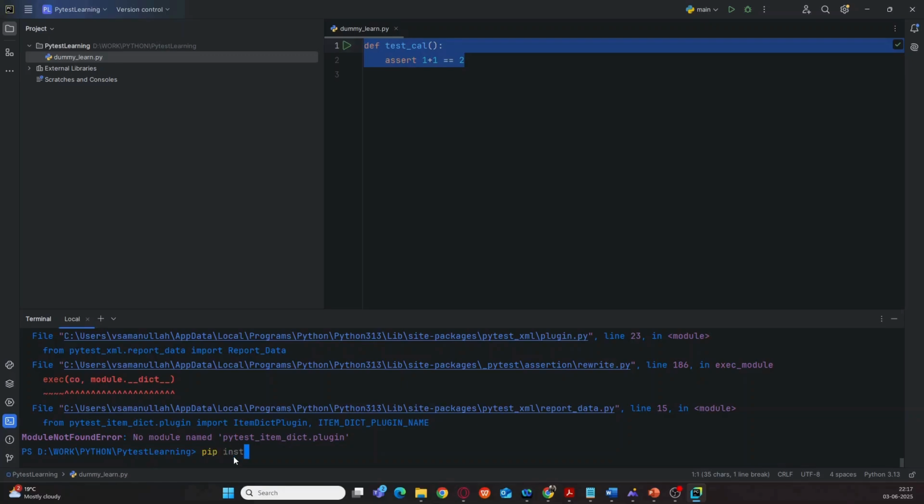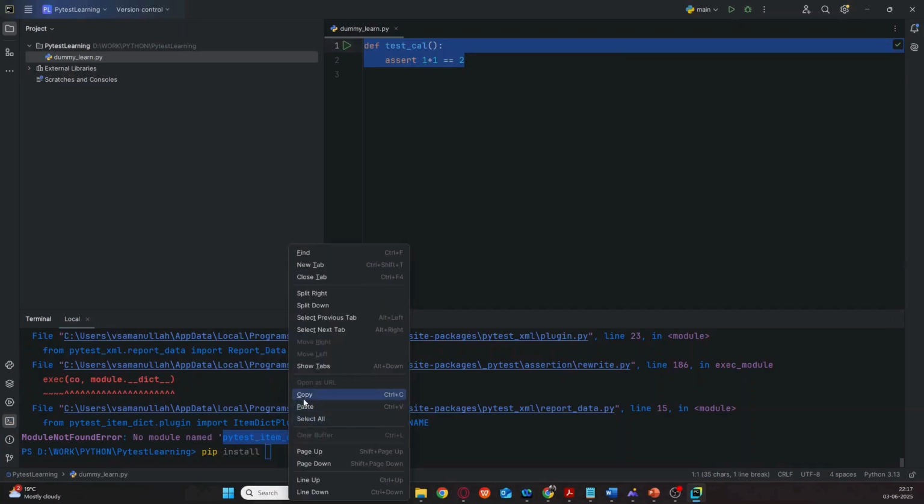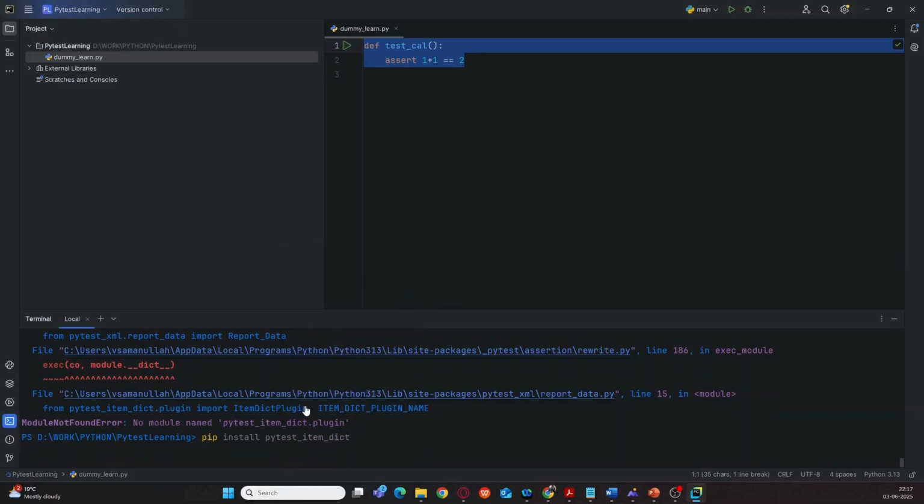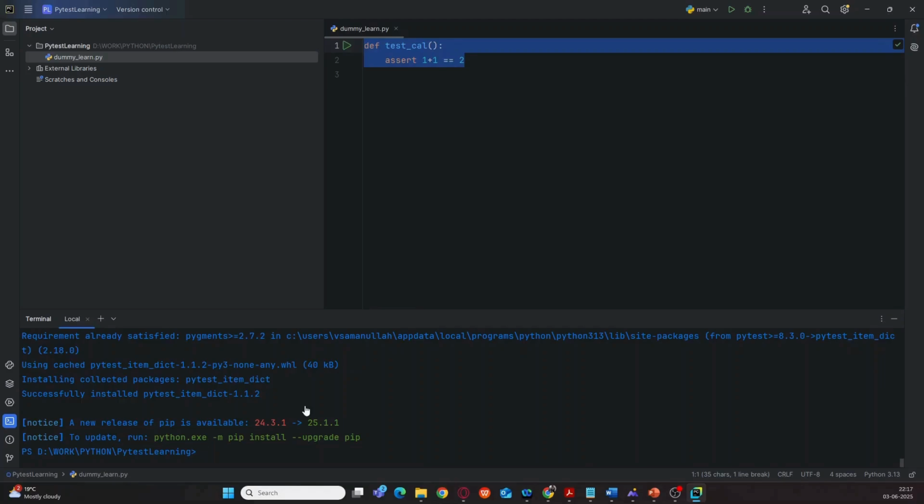Pip install, copy this and then paste. The installation is complete. Now try to execute the test again.